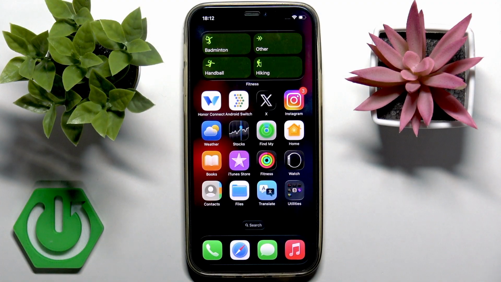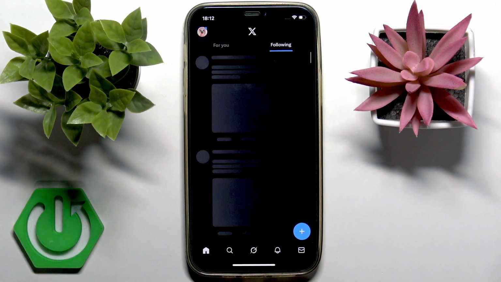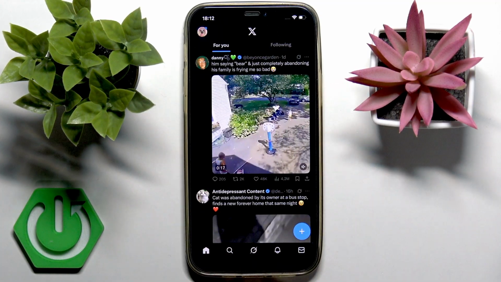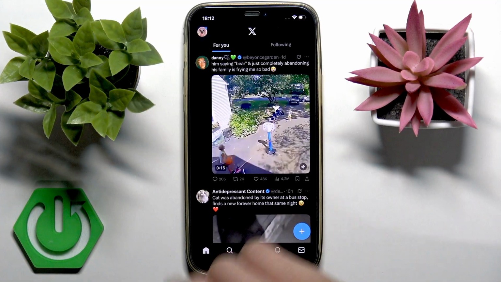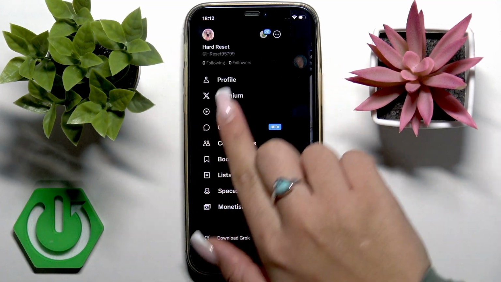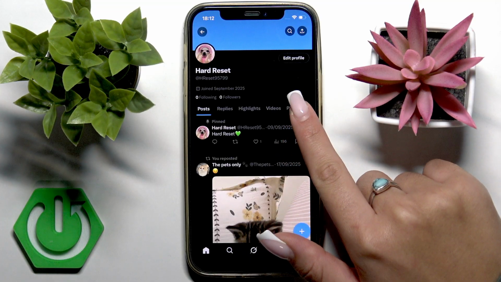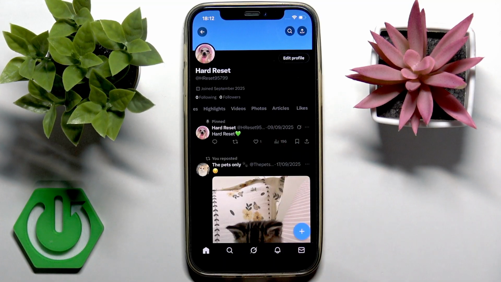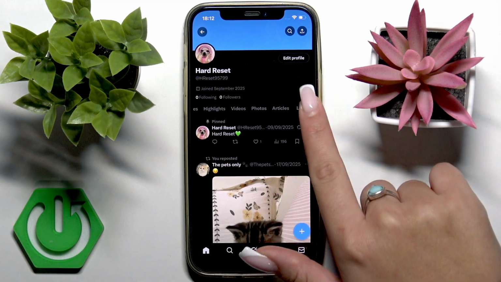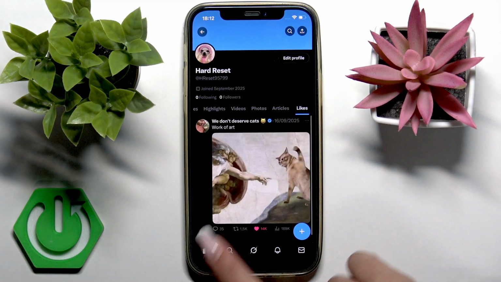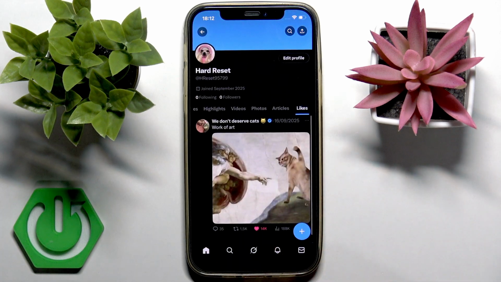So actually, with the new update on X, your likes tab is private, and that means that only you can see the posts that you have previously liked. If I tap my profile picture in the top left and access my profile, I can see that my profile is divided into several sections, and I want to go to the likes tab, and basically only I can see that on my profile.